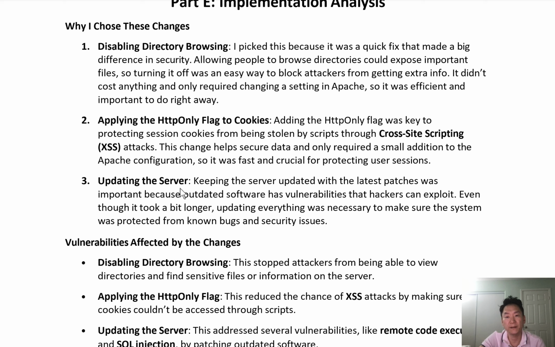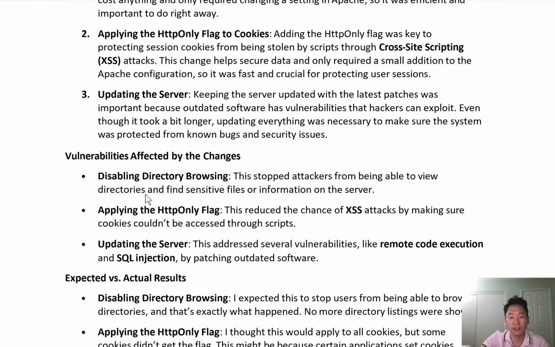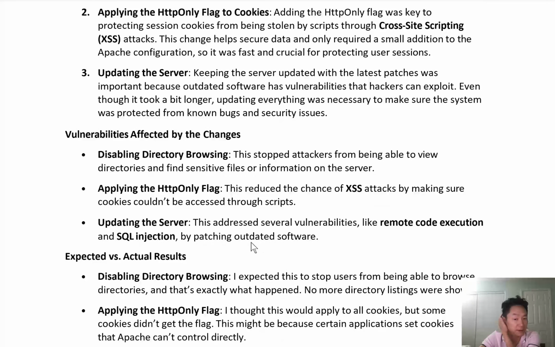piece in cybersecurity, because without this you are vulnerable in any aspect: database, application, systems. So this is the critical part you have to do. After this change, it stops attackers from being able to view directories, and applying the HttpOnly flag reduced the chance of XSS attacks by making sure cookies couldn't be accessed through scripts. Updating the server is really critical, along with SQL injections, as I mentioned before.